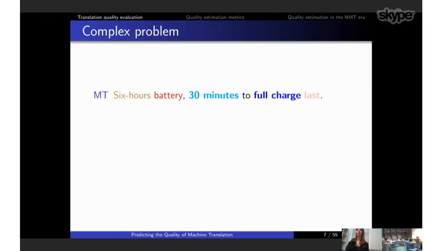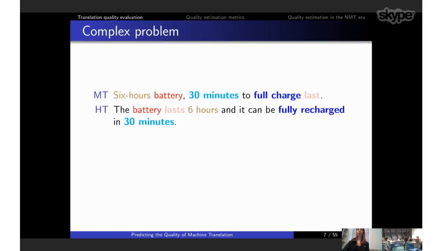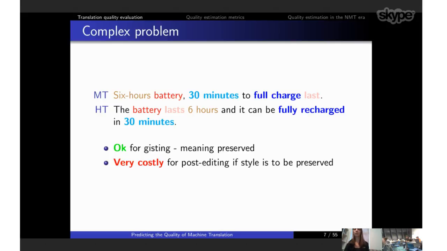Basically means you have a battery that lasts 6 hours and it takes 30 minutes to fully charge. And actually that's what the reference says, and the colors are just indicating the correspondences there. Again, how good or how bad is this MT output? Well, if it's going to be used for gisting, it's probably fine because we can still get the meaning.